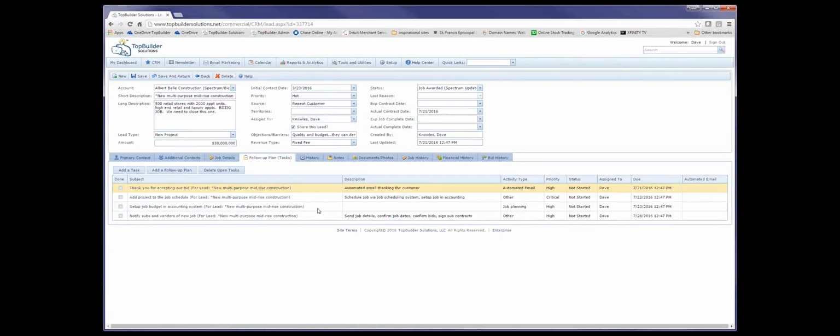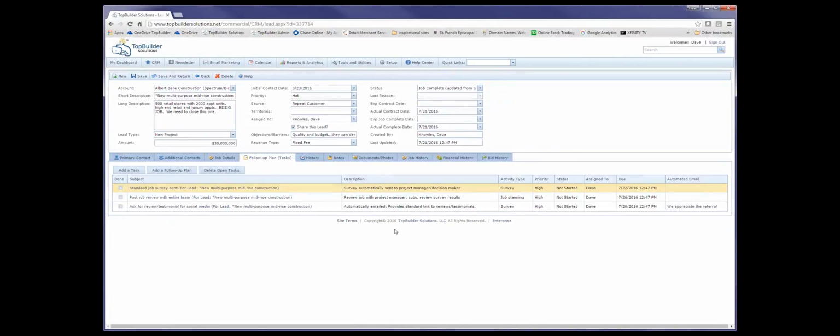And then as Spectrum updates that job to complete, it'll automatically update Top Builder Solutions, and it'll say, oh, cool, we've got the job is complete. You get a new plan. You might want to follow up on that opportunity. You know, do a survey, send them a survey. You can automatically email them, if that's what this link is for here. You can ask for a referral. You can schedule a meeting to do a post-project review.